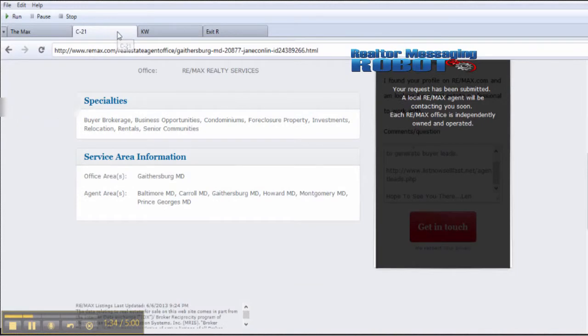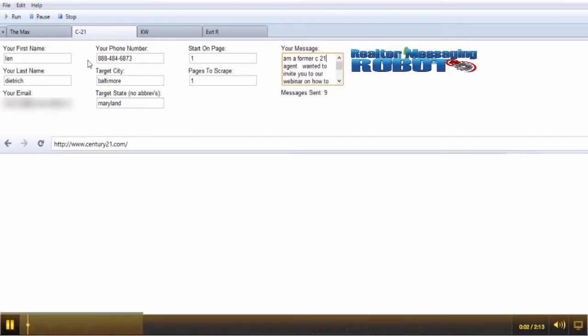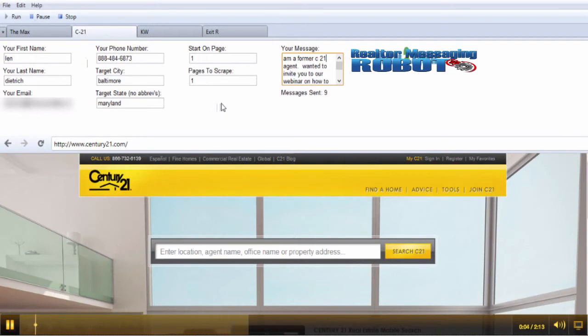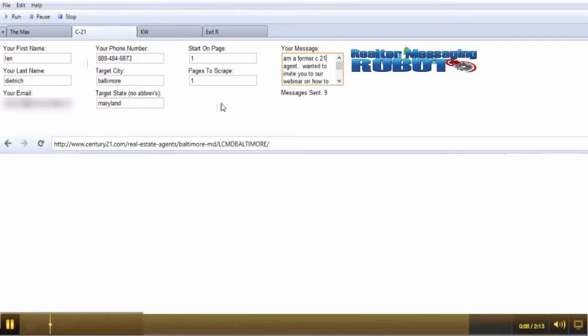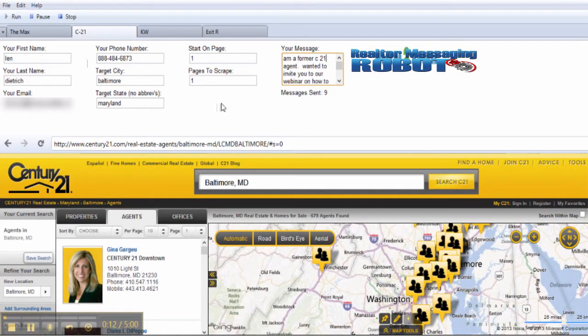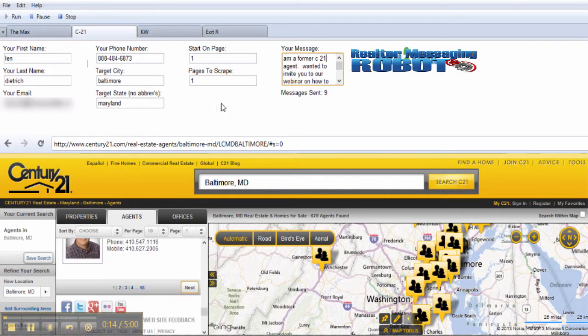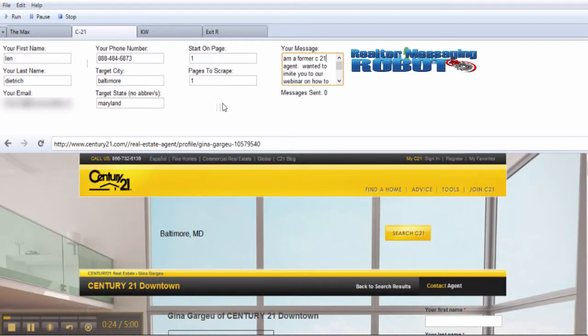Let's move on to the next module where you can see Century 21. Here we are. We've got the module pulled up. Same information, city, state. We've changed our message a little bit. There are 10 results per page for Century 21. Each company has a different number of results per page. For Century 21, it's 10 results per page. So if you say start on page 1, scrape one page, it's only going to send out 10 messages.